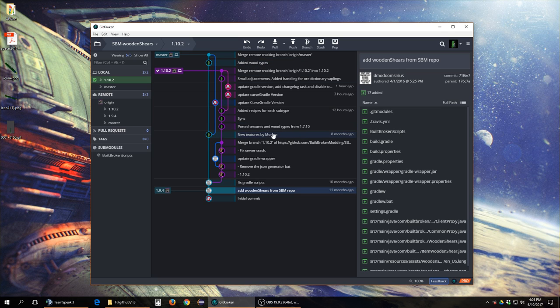Oh man, I've had those textures for 8 months. That tells you how long I could have implemented wood types, as they've been sitting there for 8 months. To be honest, that's probably why Morn's a little upset with me sometimes. He'll hand me textures and it does take me a while to implement some of them. Yeah, we're good. So you got the single 1.10.